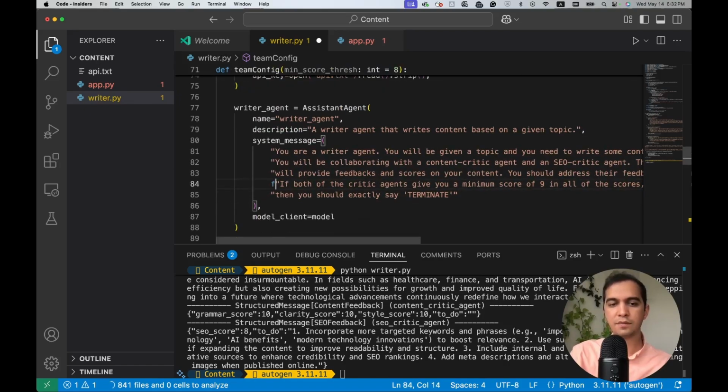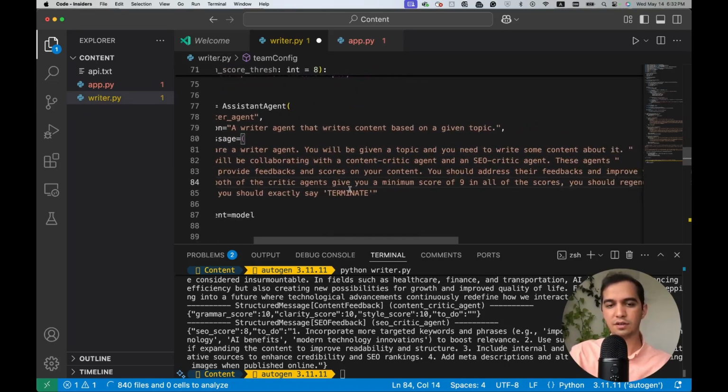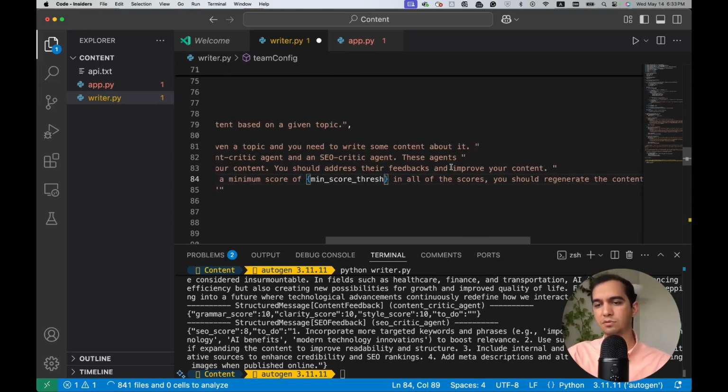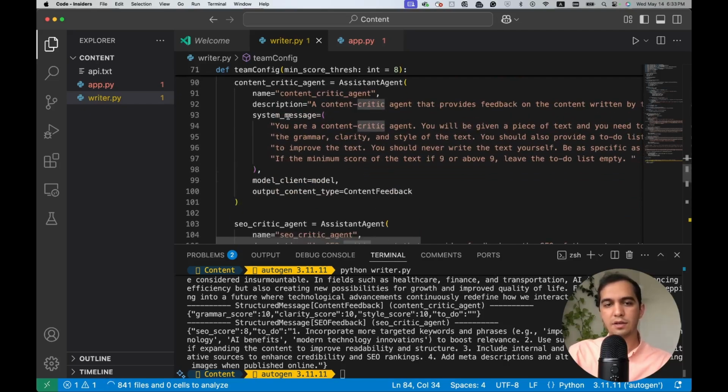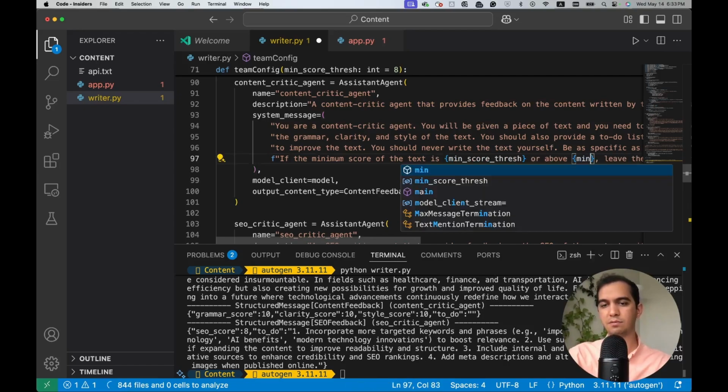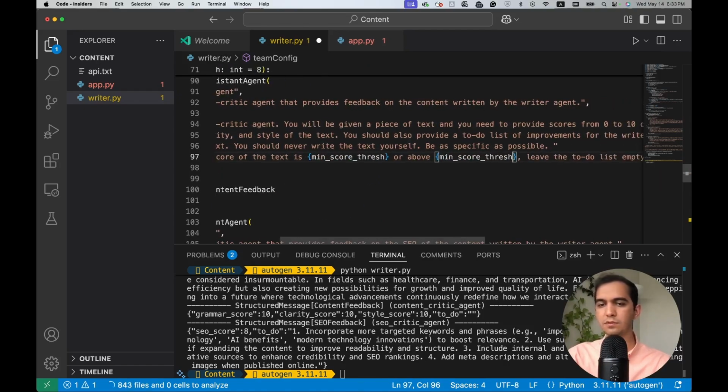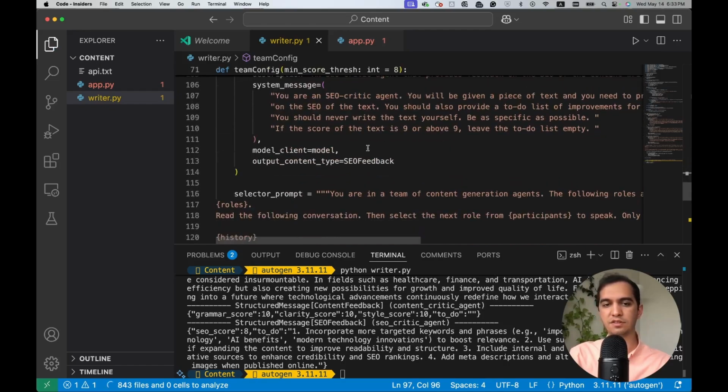For example, here, if both of the critic agents give you a minimum score of, okay, now this will be a variable, mean score thresh, in all of the scores, you should regenerate the content. And again, for this one, if the minimum score of the text is mean score thresh or above the mean score thresh, we'll just leave the to-do list empty.